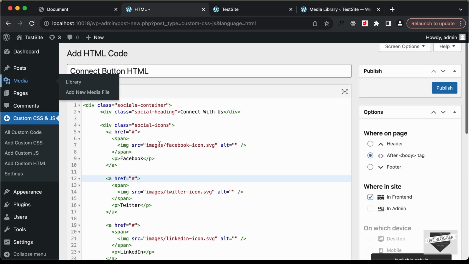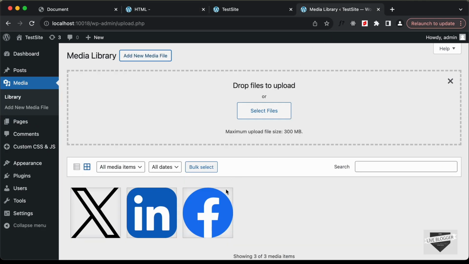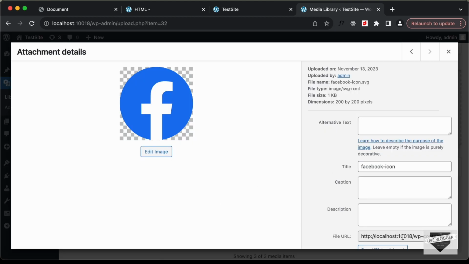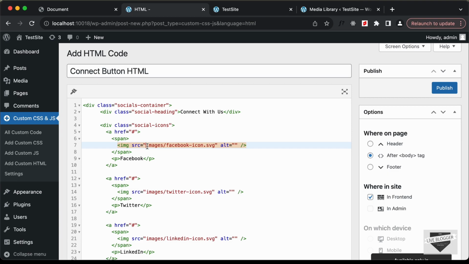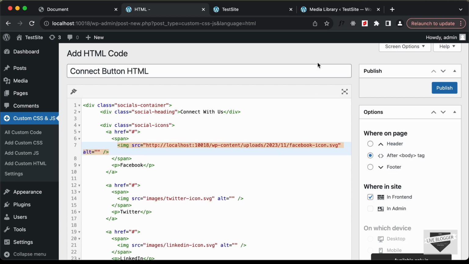So first of all, let's get the link of Facebook. So let's click on Facebook, and this is the link. So let's copy this link from here. You can also click on copy URL to clipboard and paste it over here. And let's do the same for the other icons.